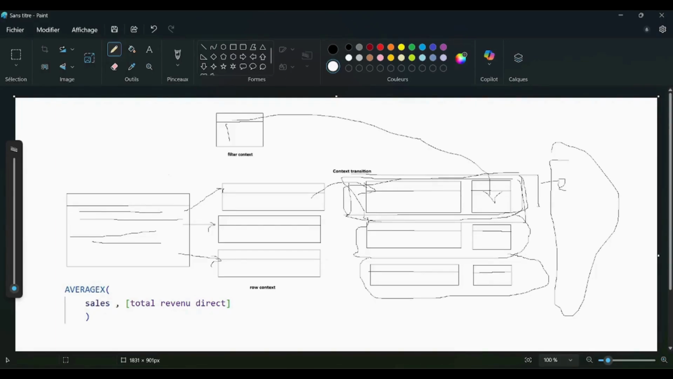That's it. So the key takeaways to keep in mind about context transition is that CALCULATE transforms the row context into filter context. This is why calculated columns using CALCULATE return row-level values, not totals. And if CALCULATE is inside an iterator like SUMX or FILTER, the transformation occurs for each row. So for best practices, try to use CALCULATE when you need to modify the filter context, and try to avoid CALCULATE inside a calculated column unless you fully understand the context transition.